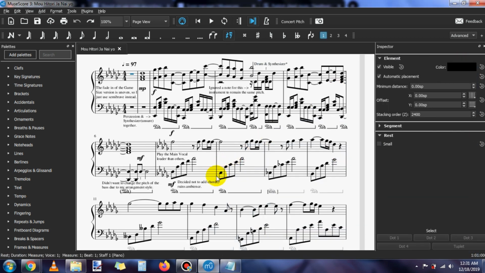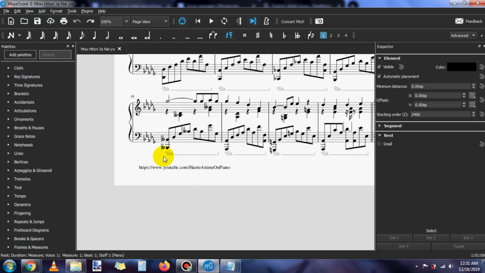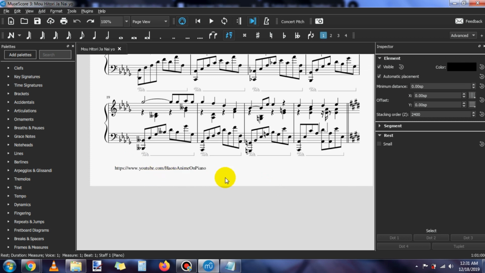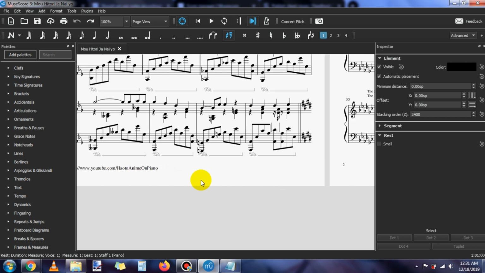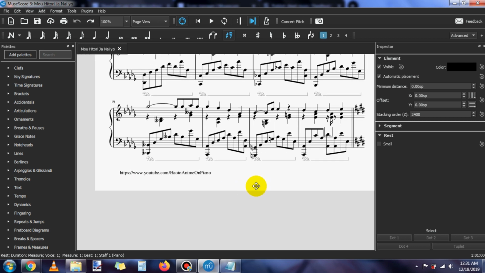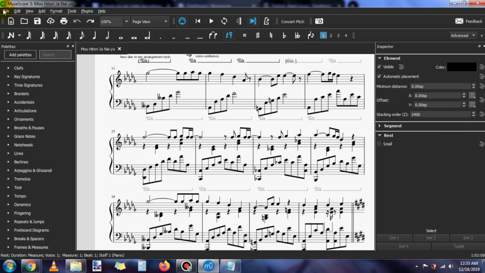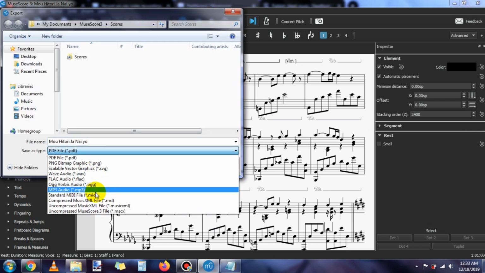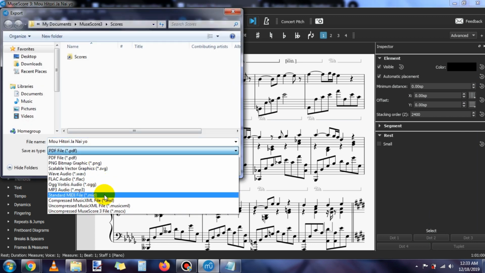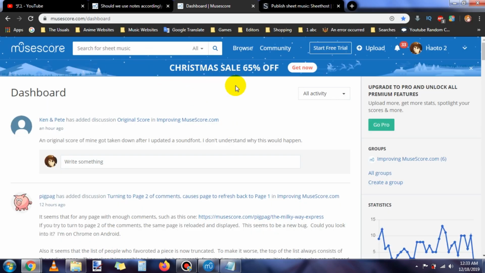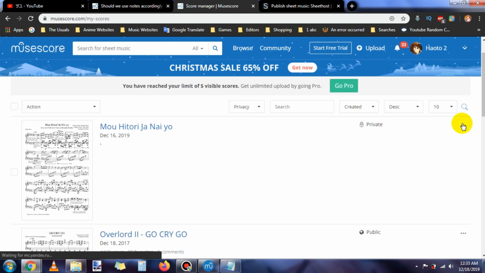And about the watermark, it's right here on the first page, bottom left corner side. I meant, after finishing arranging, I go to files and I export them into PDF, MP3, and MIDIs. After that, I go to the MuseScore website, I click on my score, and then I update this current score that I have.